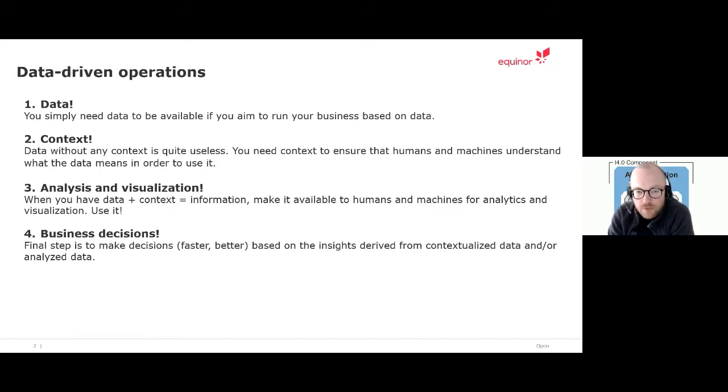So data-driven operations, that is actually one of the focus areas and programs we have in our digital roadmap in Equinor. And I guess many books and articles have been written about what data-driven operations mean in practice. But from my perspective and in my opinion, to achieve data-driven operations, you simply need four things. First of all, you need data. You simply need data to be available if the ambition is to run your business based on data.